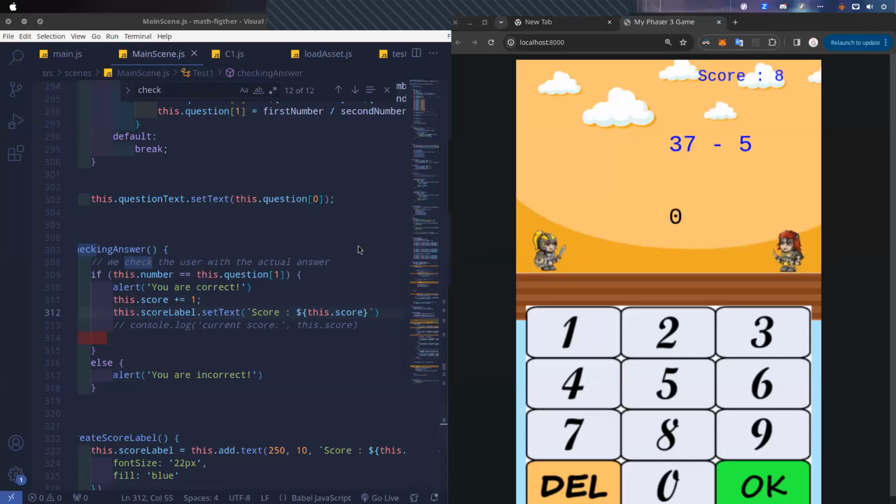Okay, now we already successfully changed the score whenever the player answers correctly. And now, what's the video? We just want to add the timer. The timer will count down per second. What will happen if the player runs out of time? It will trigger game over.